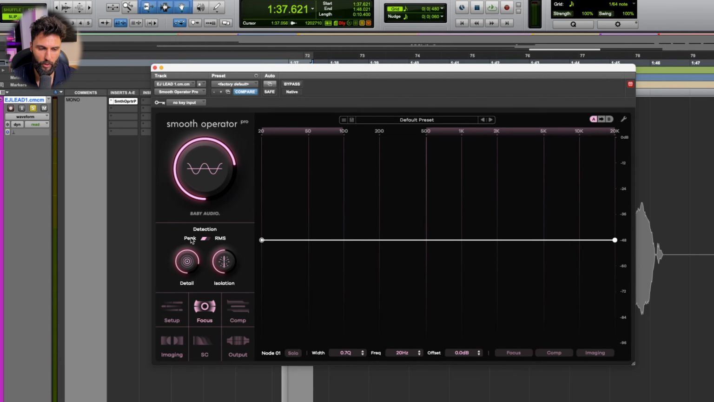For me, I personally rely on peak most of the time, but you may want to shoot this out and try RMS in your own situations. Detail ultimately sets the resolution of the spectral detection, with a lower detail setting being more broad and a high detail setting being very fine, the latter of which allowing it to target very specific frequencies. Isolation controls how wide of a frequency range is affected around the detected problematic frequencies, from pinpoint accuracy to a broader, smoother effect. Let's play this and adjust some of these settings in the focus menu to see how we could shape the sound further.